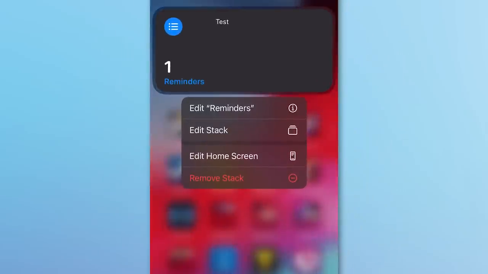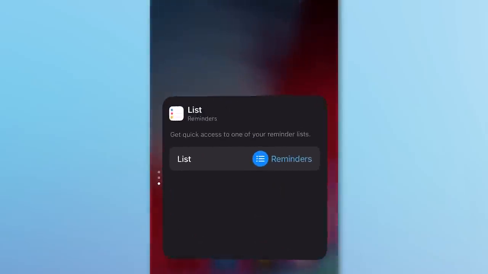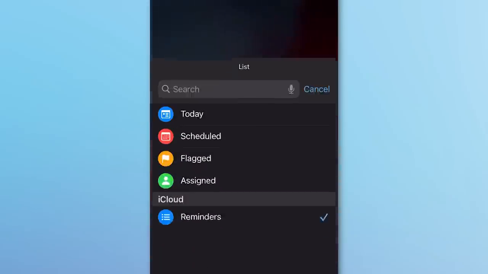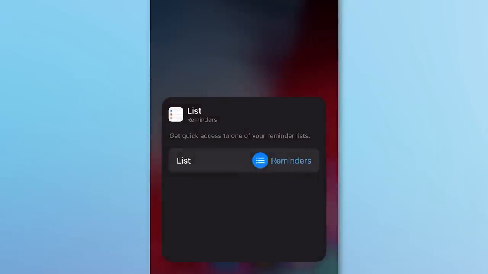Certain widgets are a little bit more customizable. You can change the settings in those by holding down on the widget and then hitting edit widget, and then that'll sometimes bring up some options.